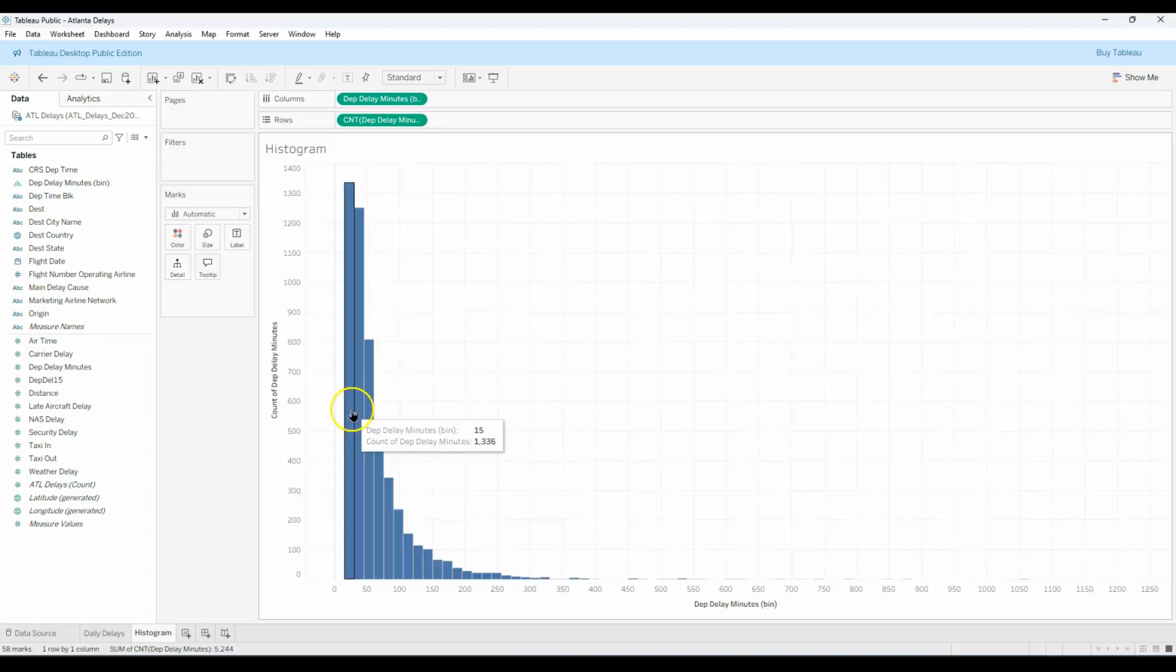And then you can hover, and the tooltip for each bin will show you the lower bound for that bin. So for example, for this first bin, it has a lower bound of 15 minutes. And that's because flights are only counted as delayed if they're delayed for 15 minutes or more in this data set. So we have no flights that are delayed for less than 15 minutes. For the second bin, if you hover over it, it says 30, and that's the lower bound, 30 minutes.